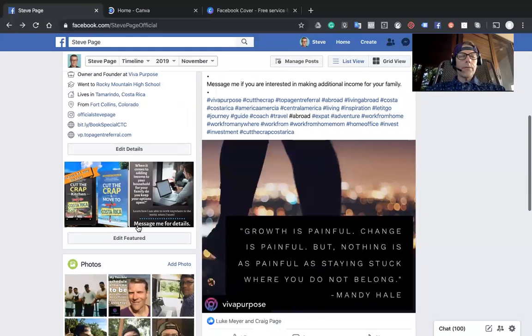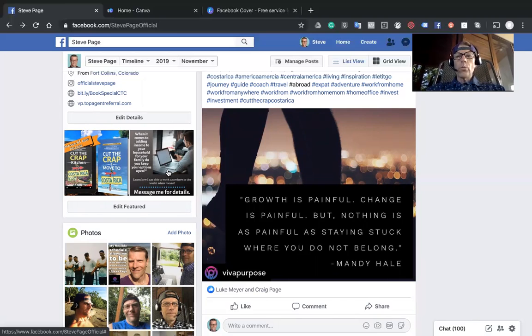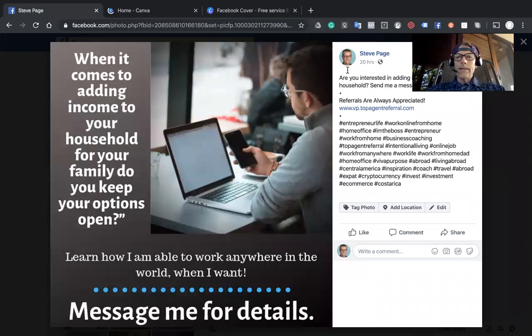Then the next thing down is the featured images. Once again, I have my book, because like I said, I'm an author, as well as my picture for when it comes to adding income to your household for your family. Do you keep your options open? Learn how. So if you click on this image, once again, I have added the information. Referrals are always appreciated, and it says send me a message, and I have a link to my site.